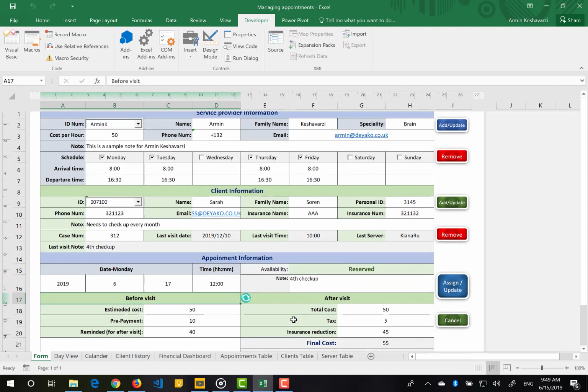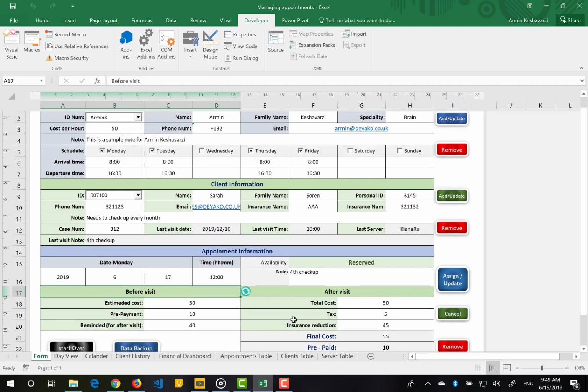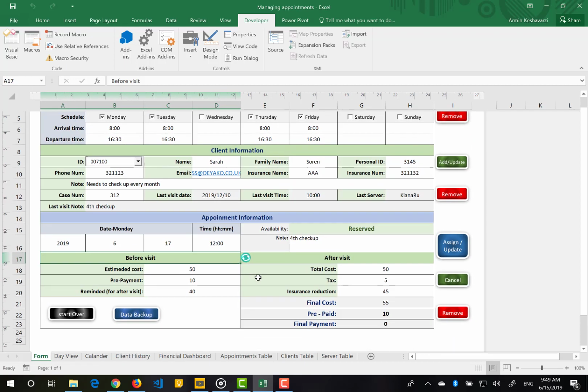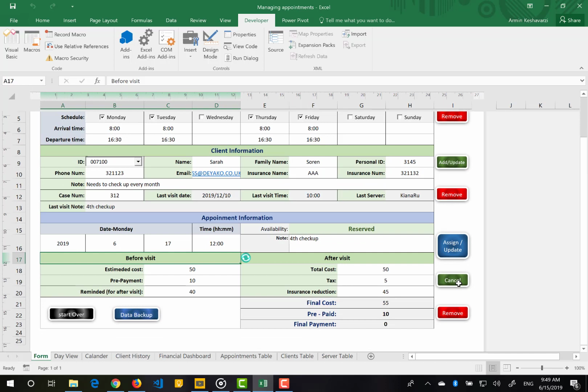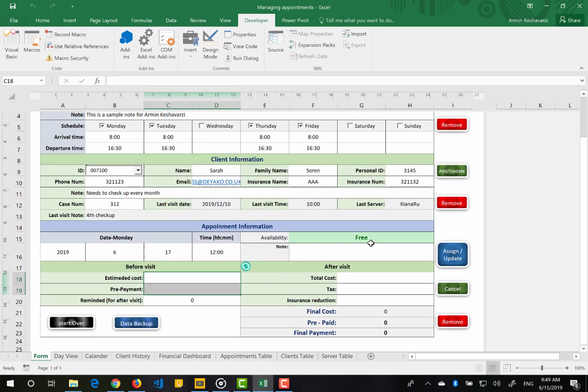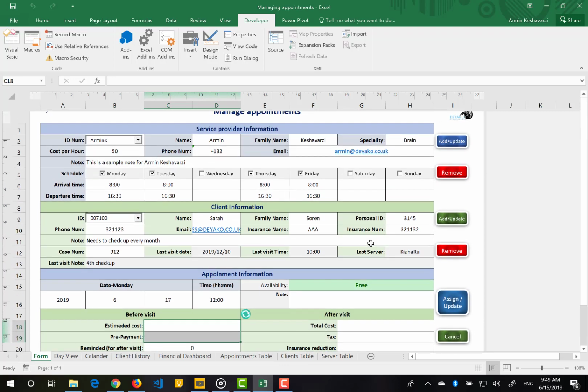But after a while, this client called you and said, oh sorry, I cannot come at this time or date, so I need to cancel my reservation. So you are able to press the cancel button here. If you press the cancel button and say yes, the time will be free. And if you refresh the button, you can see all the data will be refreshed and show the empty data here. So this is how this form works.